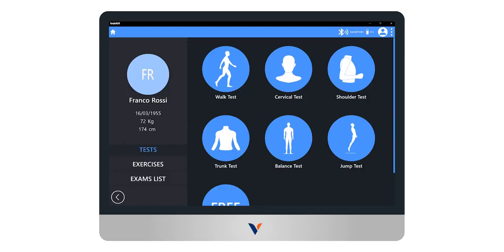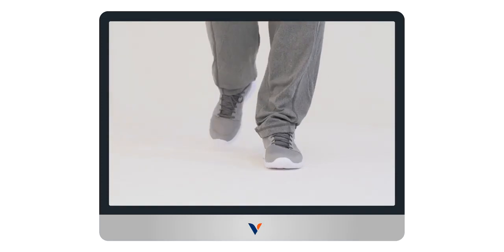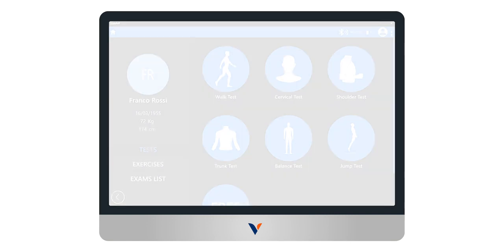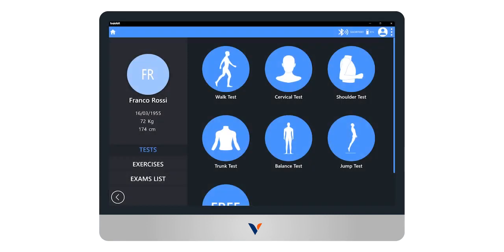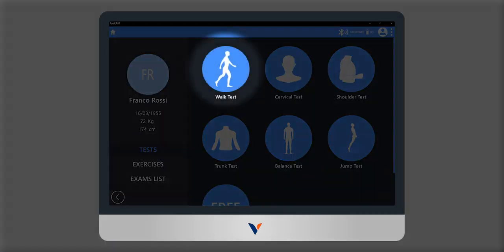The purpose of the walk test is to be able to collect objective data that allows the therapist to evaluate and analyze the subject's walk pattern in an accurate and repeatable way. To proceed with a new acquisition from the test section of the patient screen, click on Walk Test.